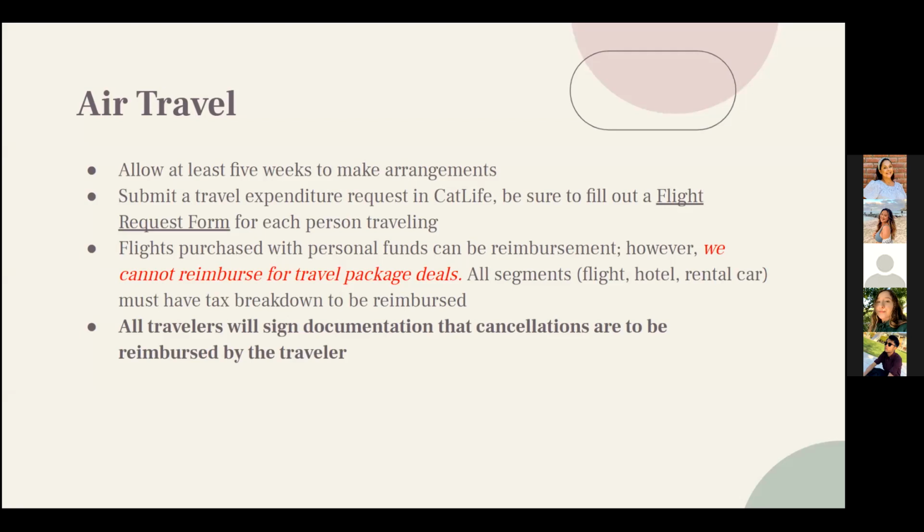With the flight request form, it's also found on our website as well. Each traveler would have to fill one out. And when they are filling it out, they do have to note their legal name as it appears on their ID or passport. So that's important.